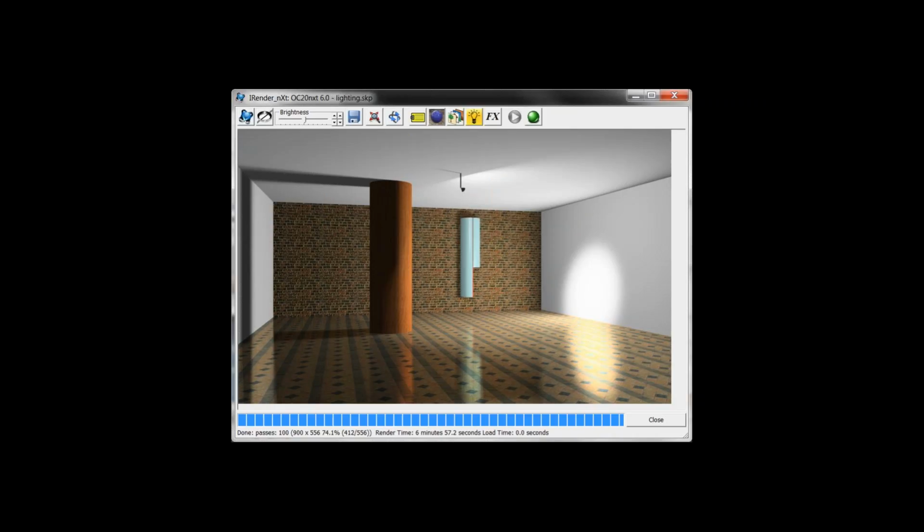And the more passes that I allow, here I actually want 100 passes on this model. Now this model is really simple, so there's very few surfaces, there's only 1 light, and it took 6 minutes to run 100 passes. So fast, but not a complicated model, so a little bit unfair.